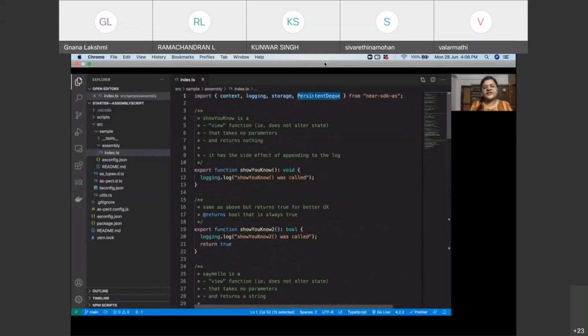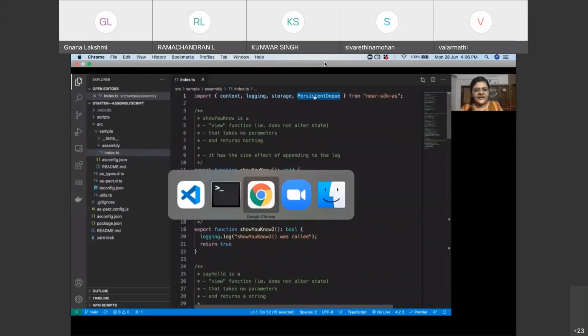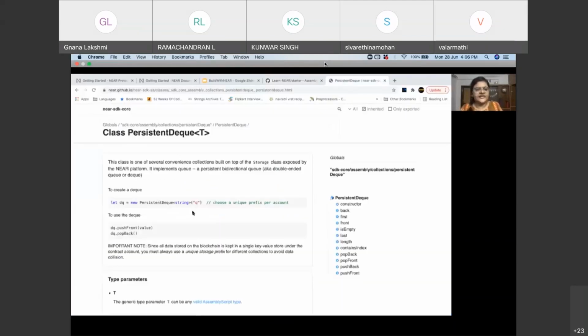And then persistent DQ. So what is persistent DQ? Let us take a look at this. It's a different type of collection that is built on top of the storage class exposed by the NEAR platform. You will find some other similar collections called persistent vector, persistent map, which you may need to use in your contract as you go. So what is this particular data structure that we are using? It's called persistent DQ.